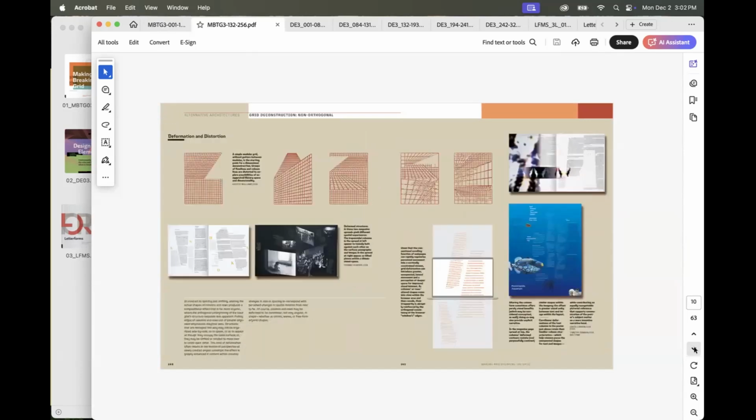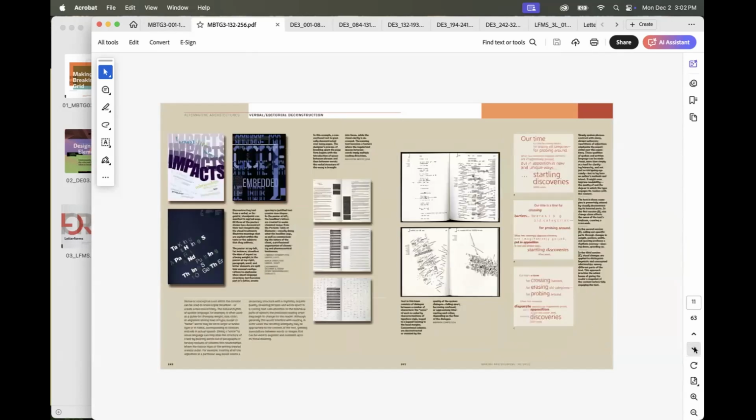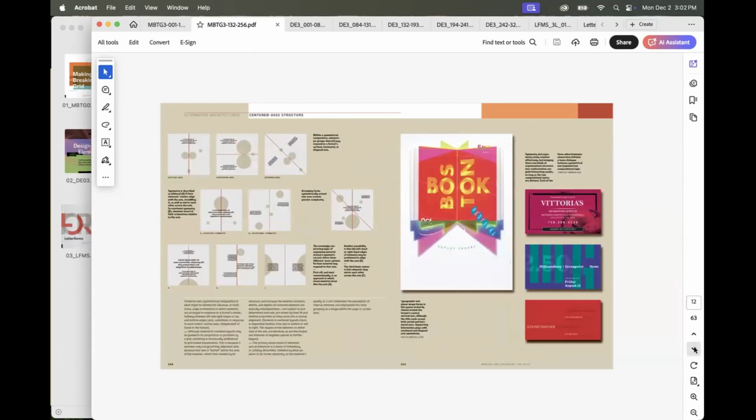deconstruction, splicing of columns, deforming a grid structure, and so on. Different kinds of verbal deconstruction as well as spatial deconstructions, dealing with symmetry in the center axis, which is an absolutely valid way of organizing material in a page space. Not one that I happen to like, but that's just me.